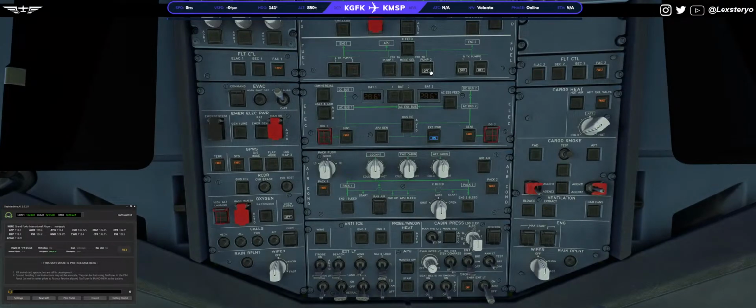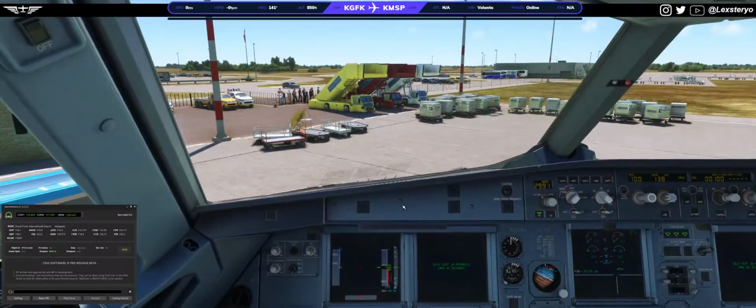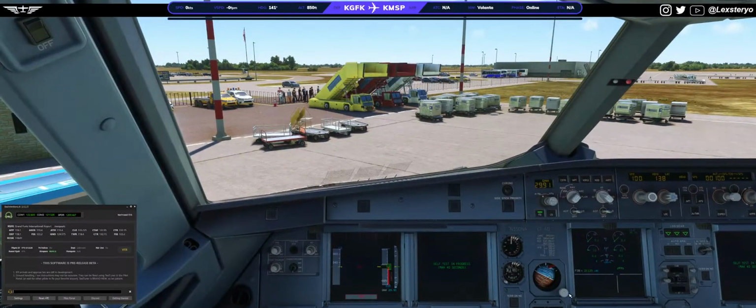Batteries, pumps, navs, oxygen, lights, compass. I like to do that. I don't know if that's necessary. Smoke, seat belts. Okay, all good, and then APU. Alright, APU is rolling. It's all in test.